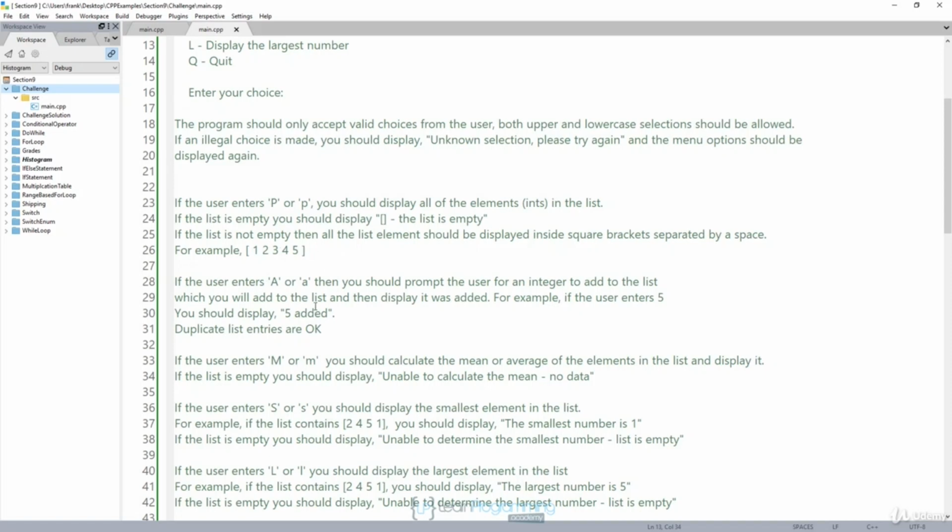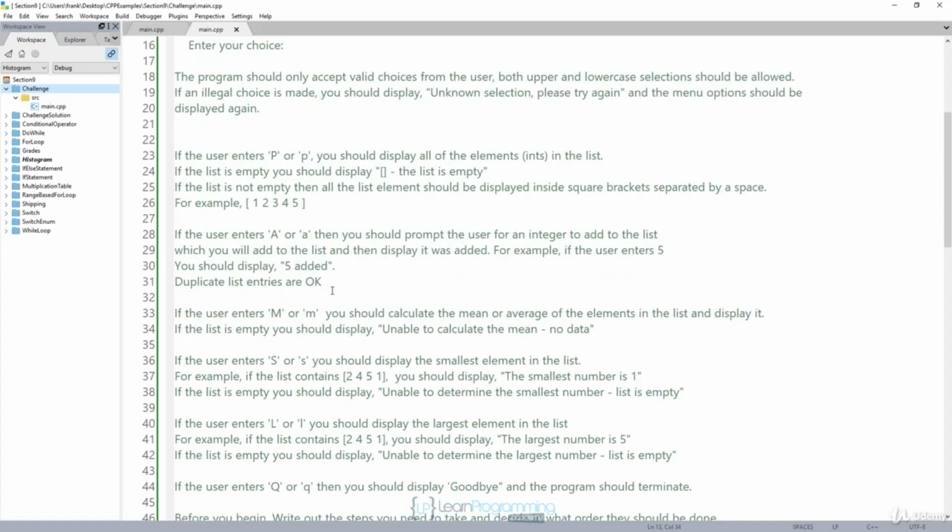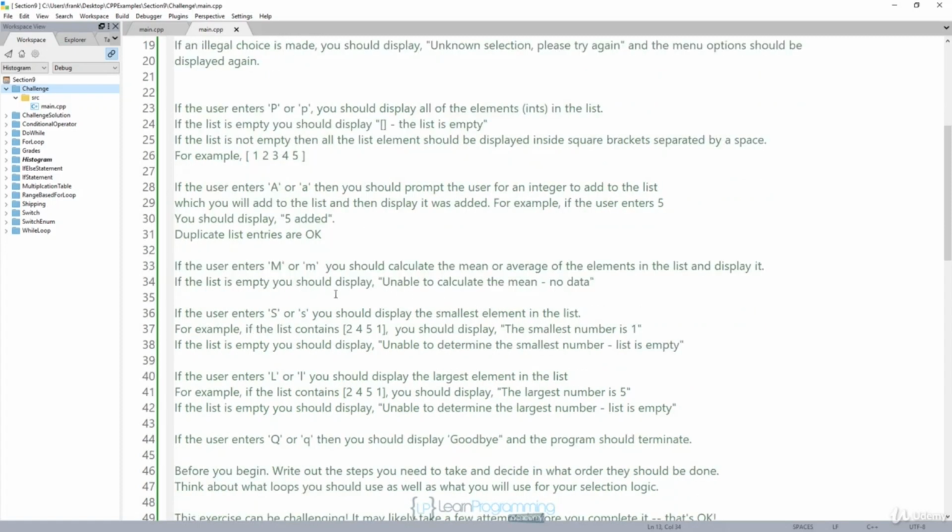If the user enters an uppercase or lowercase a, then you'll prompt them for a number to add to the list, in which case you add it, and then you display whatever number they entered added. Okay, it's okay to have duplicate entries in the list. And the last couple are pretty straightforward.